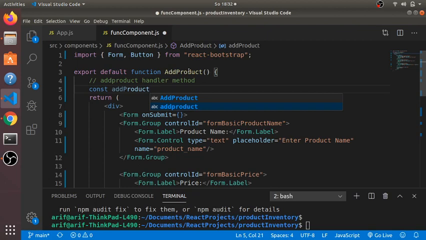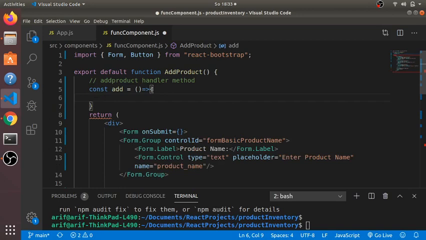Okay, so it looks like the same name, but it's not the same thing. Let's write maybe just add. So if you're confused, let's write add. So we are actually adding a product, and then we write an arrow function. This arrow function will do something. In this case here you need to write the add. So whenever you click, it is going to add something using this function.